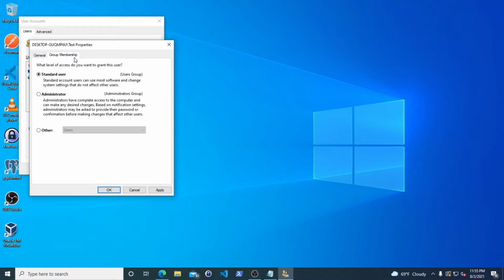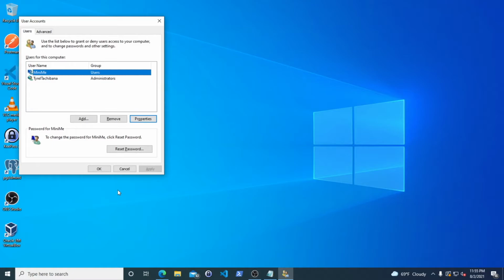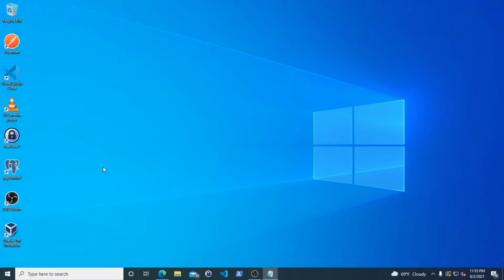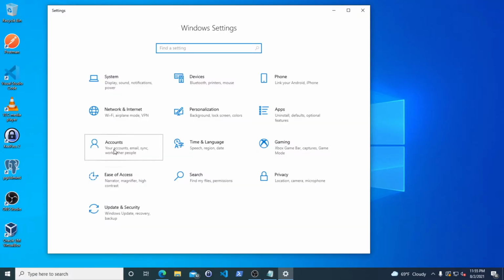And what's great is you can change their group membership right here from standard user to administrator. All you have to do is hit apply and OK. And what's really cool is this also lets you reset their password. Hit OK. Let's see if it updates it automatically.